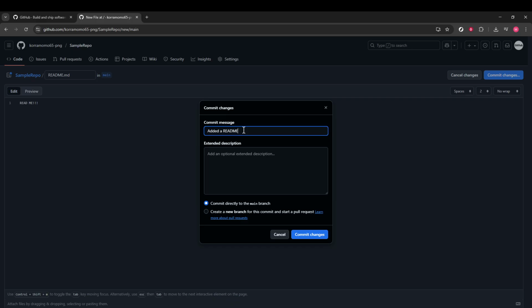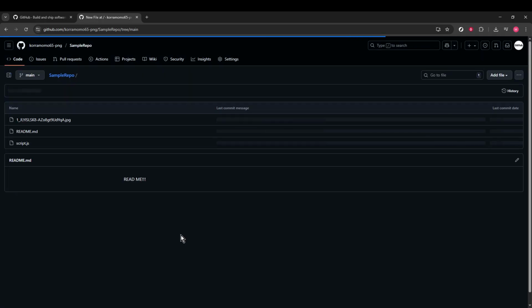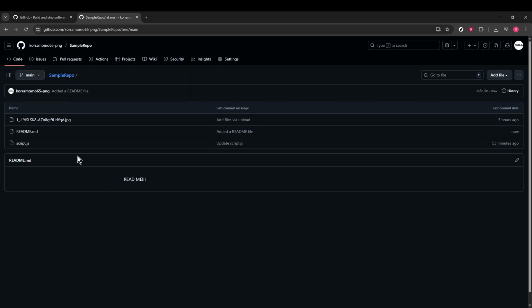You can add a short message in the commit message field, and optionally, you can also provide a detailed description of the changes. Finally, you'll need to seal the deal by clicking the Commit Changes button. This saves your README file to the repository. At this point, your README is now a part of your project for everyone to see and understand what it's all about.